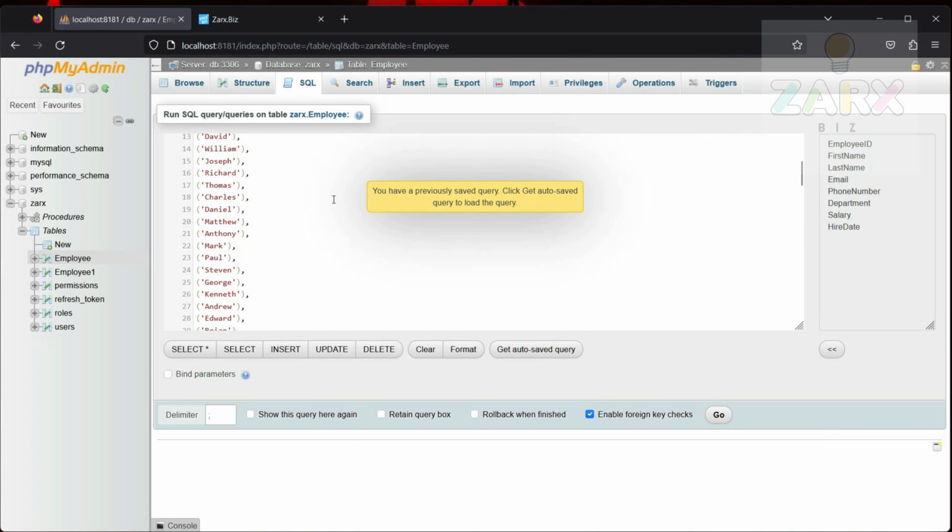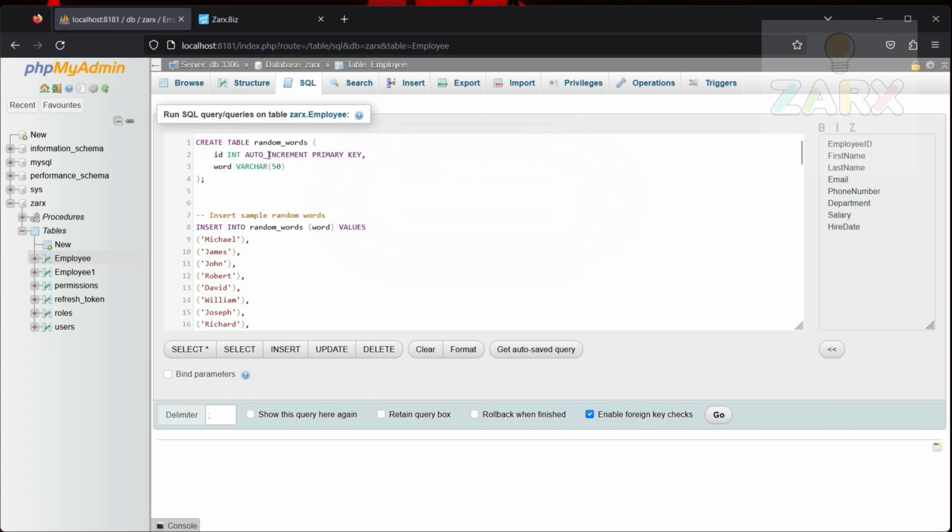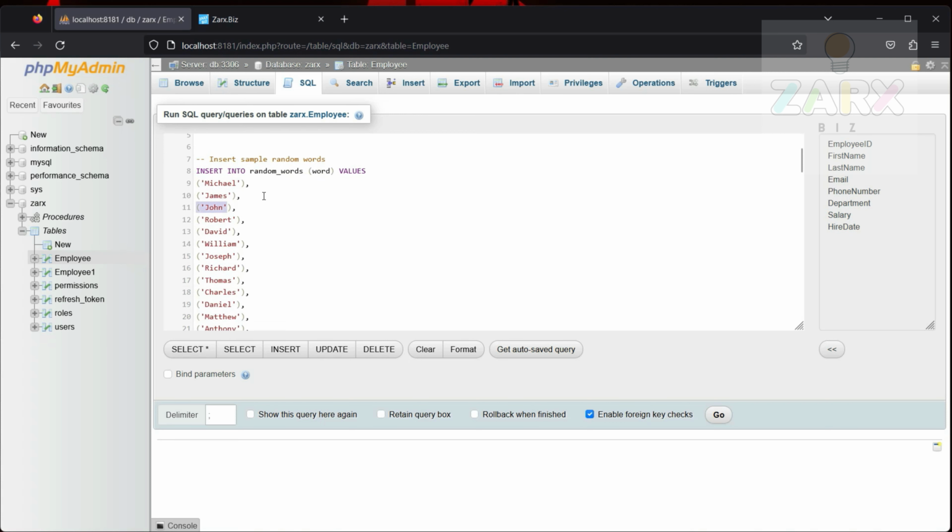Okay, then scroll up. What we are doing is creating a table with the name random words. We are passing ID and word. The ID will be auto increment, so 1, 2, 3, 4, all by itself. Inserting the names, we are passing some random words, James, John, some most common words. And later on we will be using it in our procedure.